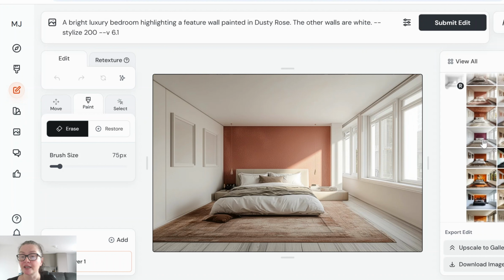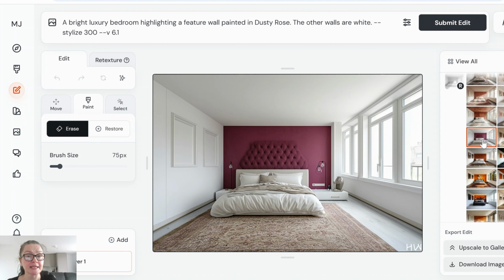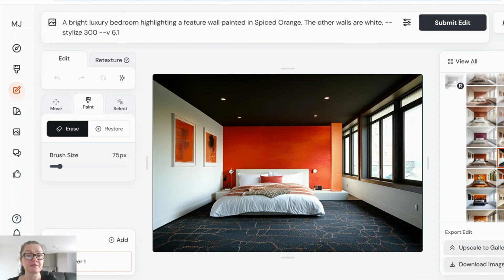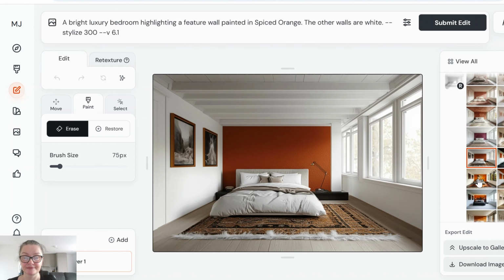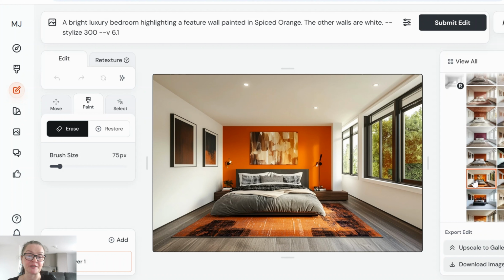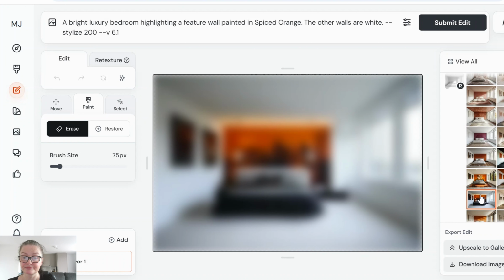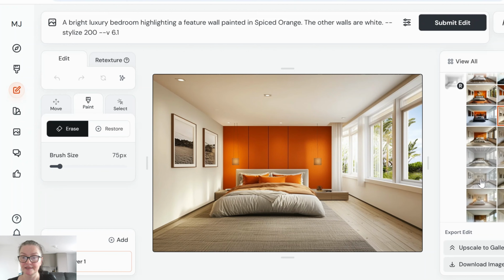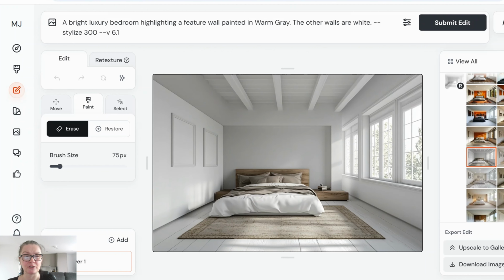Okay, what else? So we've got now maroon, I think. Oh, dusty rose. This is red, spiced orange. I love spiced orange. Again, if you love the rug or wall art, we can create that. Rug, of course, use Google Lens again. Now we've got spiced orange as well. Lots and lots of options.